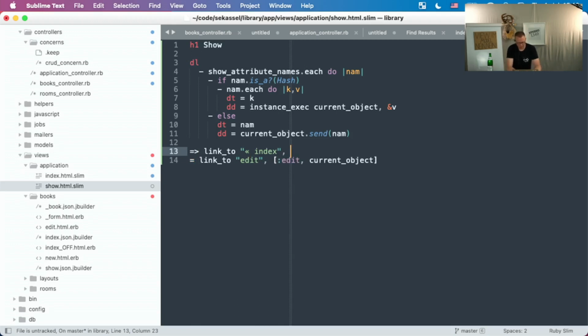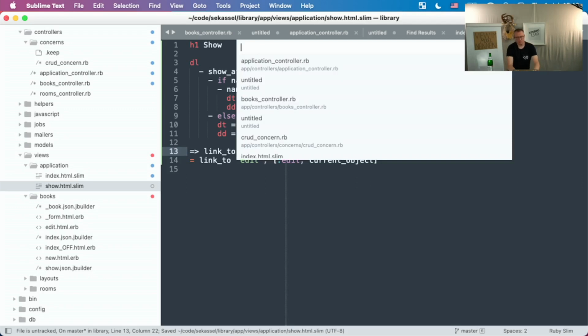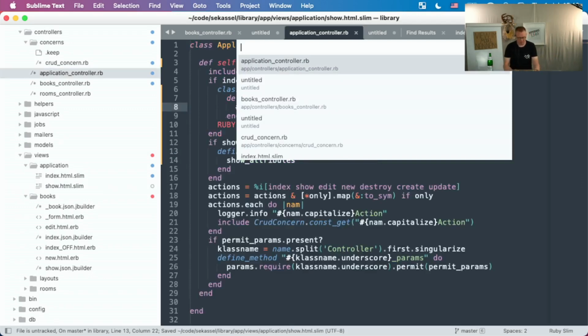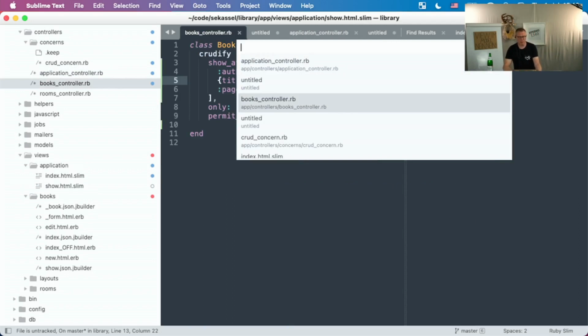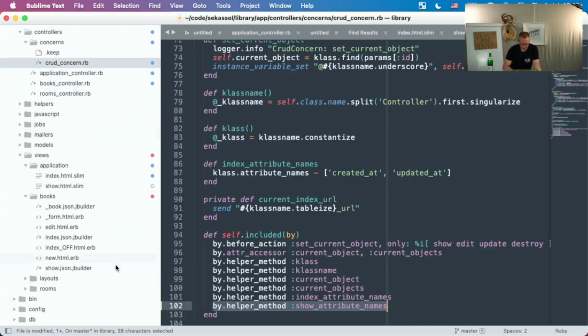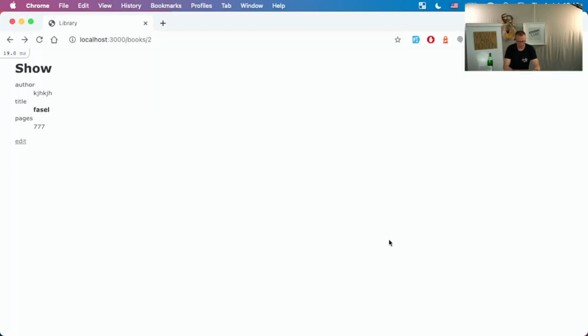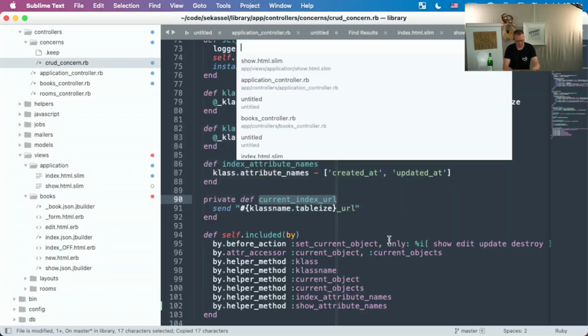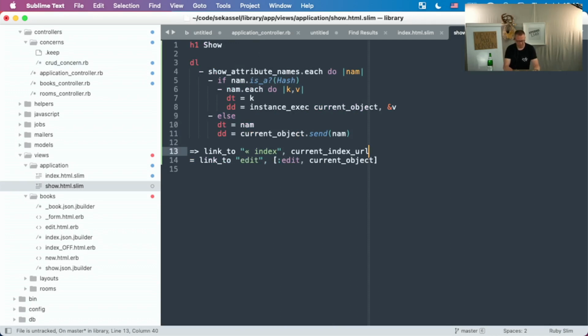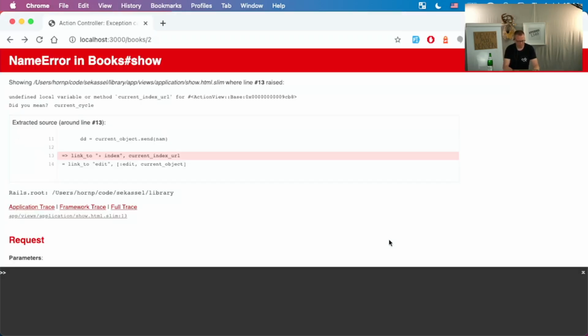How could we do this? Well, we don't have a proper way to address the current index path, because this is something we didn't implement here. In the Cradler stuff I showed you last week, I have all helpers for current this path, current that path. But when we look at the CRUD concern, we see we have this. Oh no, we even have the current index URL, so we can use it. This is neat.